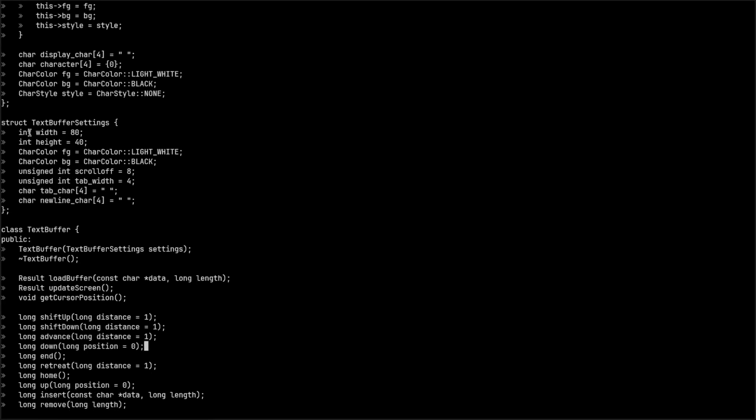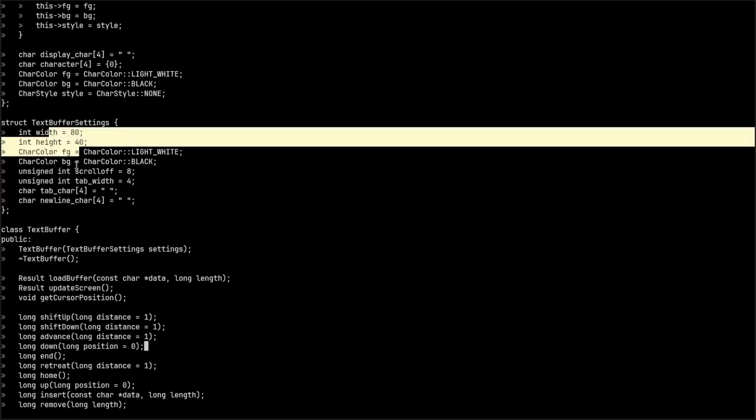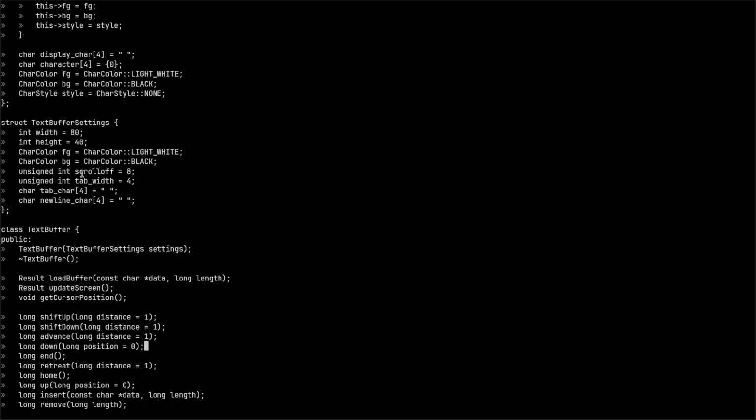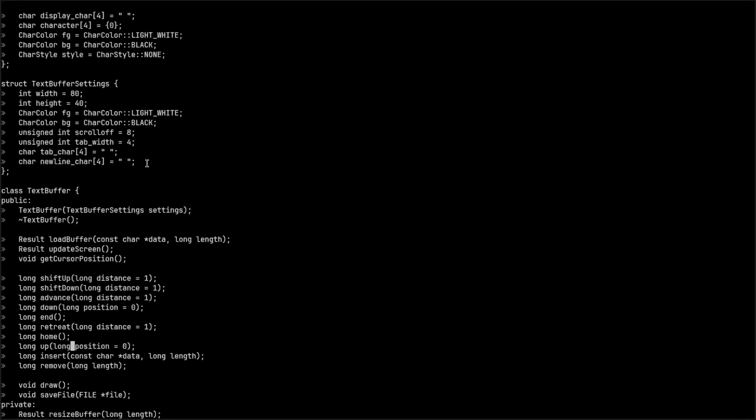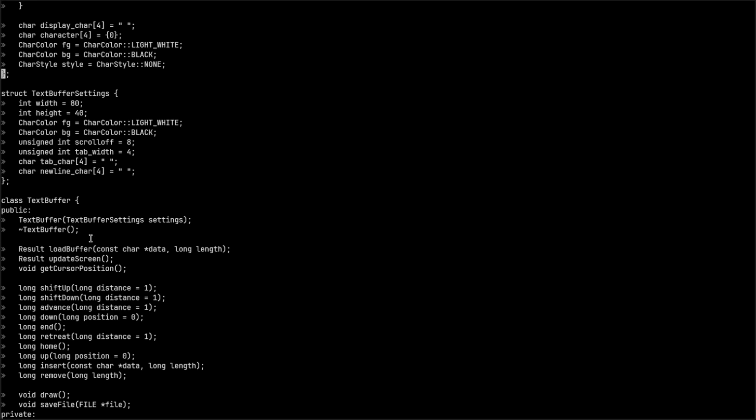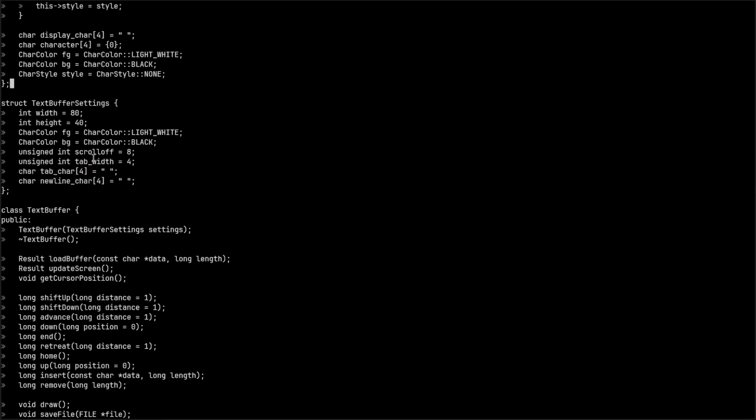I also had to make some adjustments to the text buffer itself, and so I needed a way to store all those settings. So we have here a width and height. Got the foreground and the background, and these are applied by default to all the characters in the screen. This scroll off variable determines how long before the page will move in correspondence with the cursor. Tab width, and then the character representing the tab character and the new line character. And in this case, I replaced this with something else, so this defaults to blank, but you can replace it with other things.